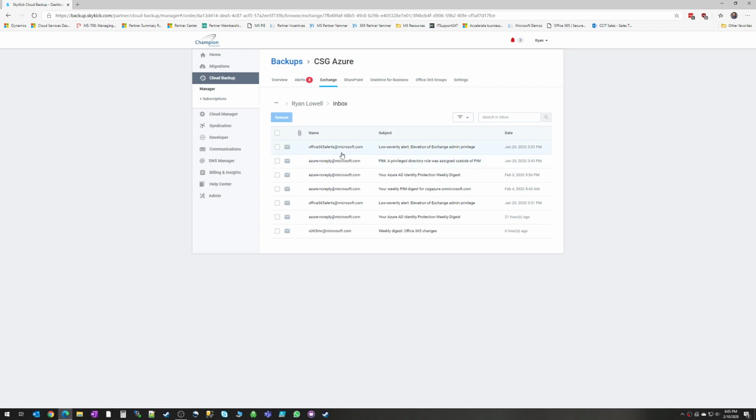Now, this is as deep as you can go. You're never going to be able to see the content of an email within this portal. For privacy reasons, they limit you to the name of the sender, the subject, and the date. So that does give you some separation and privacy for your administrators not to see the content of the messages, but still be able to see and restore down to the individual email level.